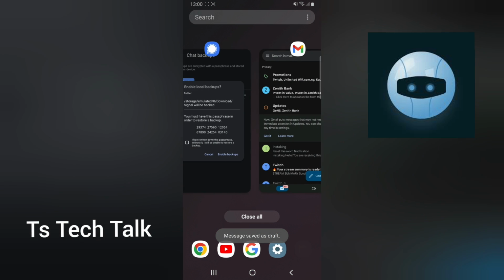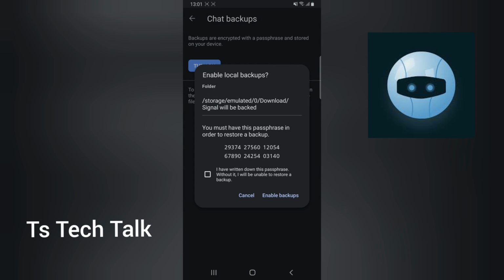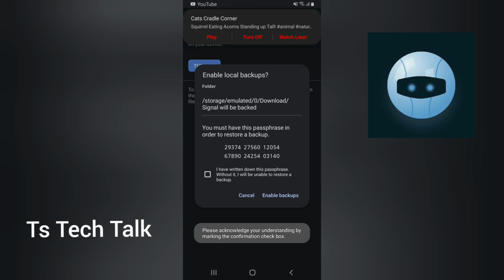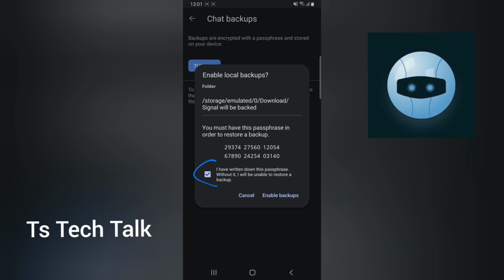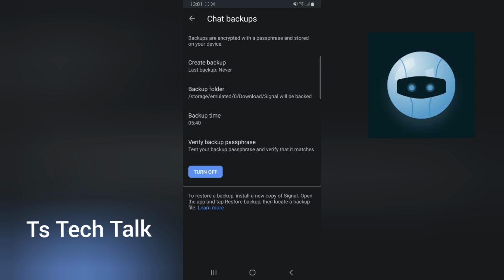So now let's assume the next thing you need to do is to click on enable backup. So you click on that, and this is going to enable your backup. You notice it says please acknowledge your understanding by marking the confirm icon. So click on this confirm icon, which is actually what I missed, and then click on enable backup. You notice now it has enabled the backup and it is backed up here. You notice this was just created, you can see right there.